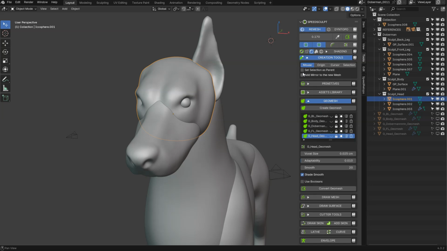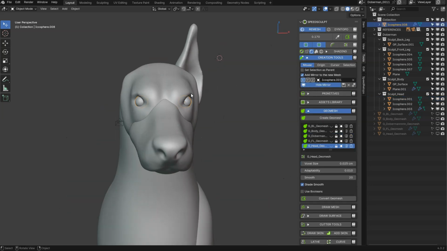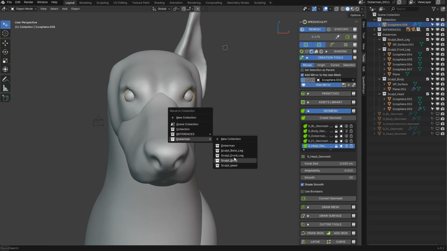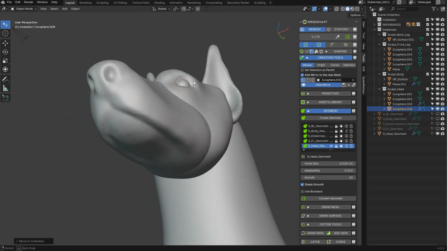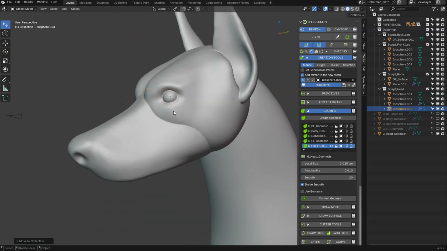Let's add a mirror. Select this one, add mirror. Maybe this one I can move it to the head. So let's move it to the Doberman Sculpt head. So now if I call the head, I will have my result. And if the voxel size is too small, it will take a little bit of time. So as you can see, that will give me this result.